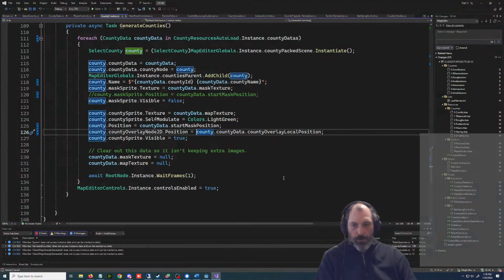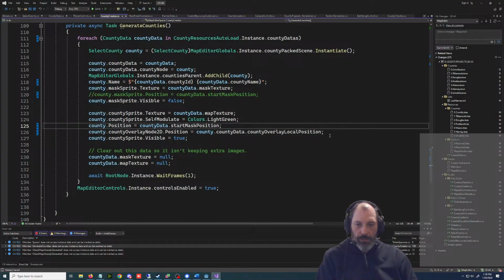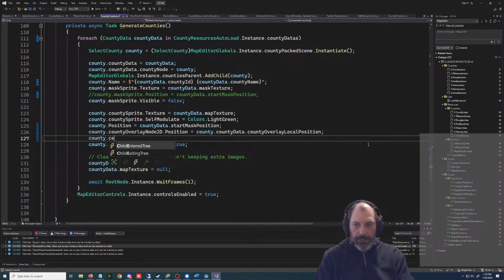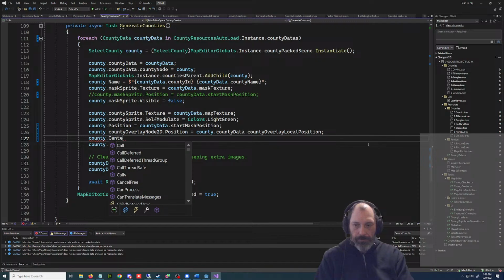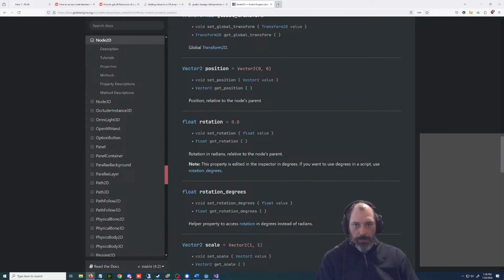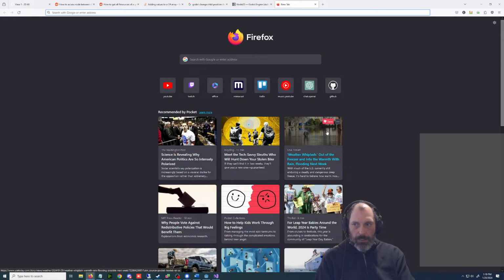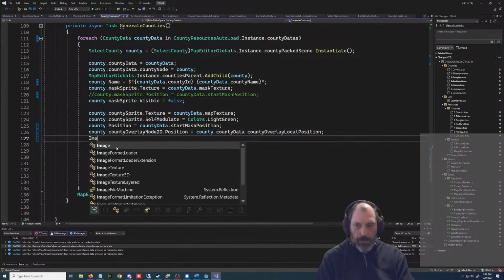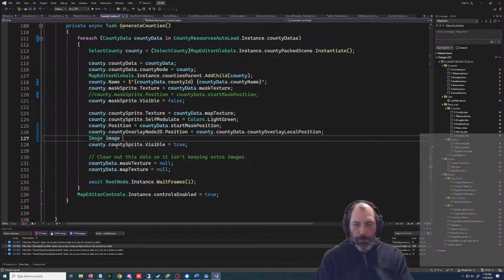All right, let's fix this real quick. I don't know how to do this, but can we do something like county dot center? So we need two things. We want the one thing to not be centered, but then we want the center of the image. What we'll probably have to do is just do the math.